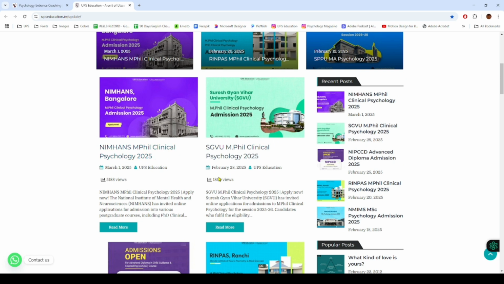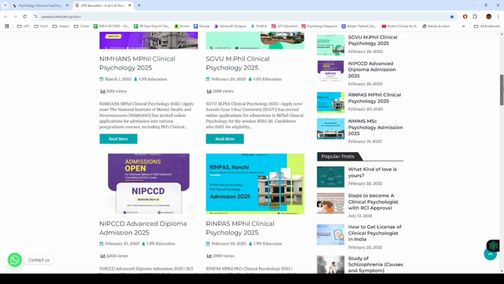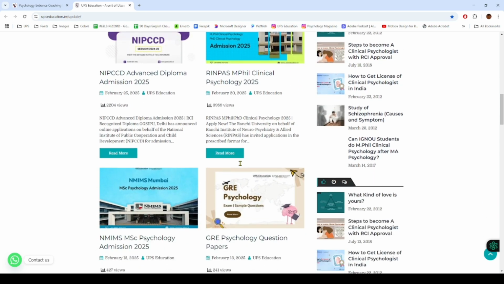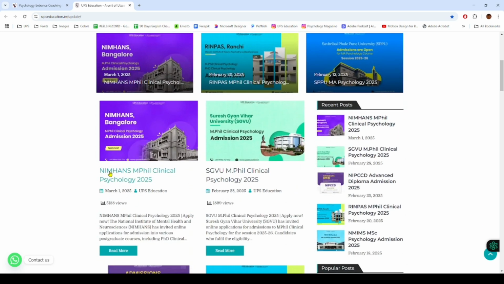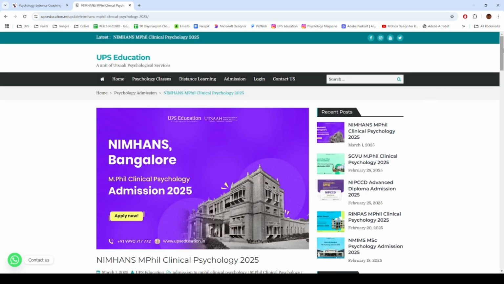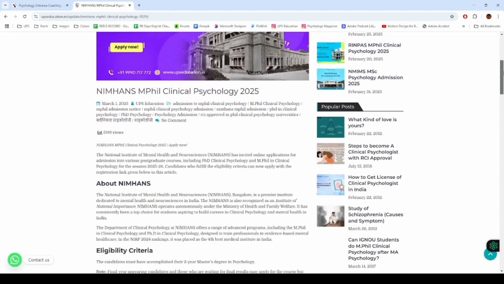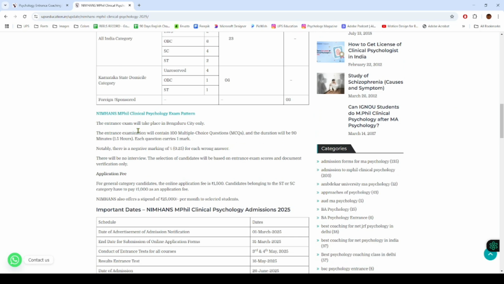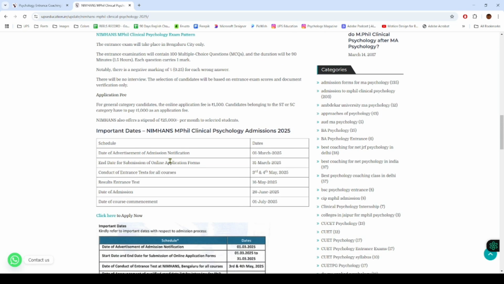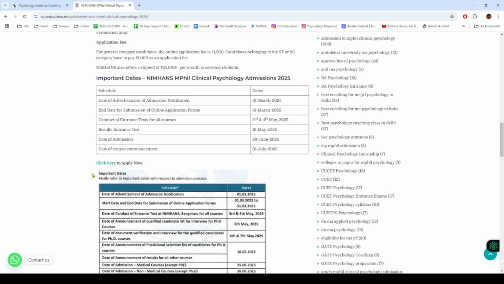However, you can see there are other applications too, like Suresh Gyan Vihar, which is in Jaipur. Their application for 2025 MPhil is also available, and you can scroll more to get more updates such as NIMHANS and other applications. So I'll click quickly on NIMHANS, and now you can scroll and read all the necessary details on this page, including the eligibility, seats and other information such as exam pattern and the important dates. Below here you can see an option of click here to apply. Just click the apply button.